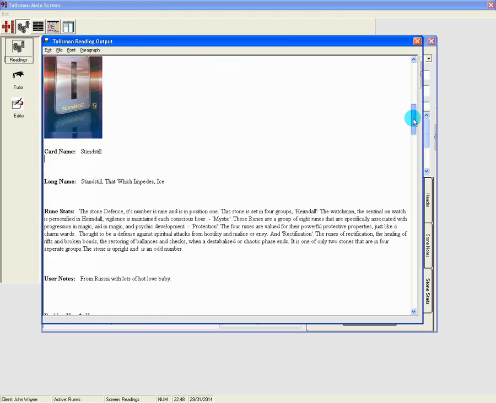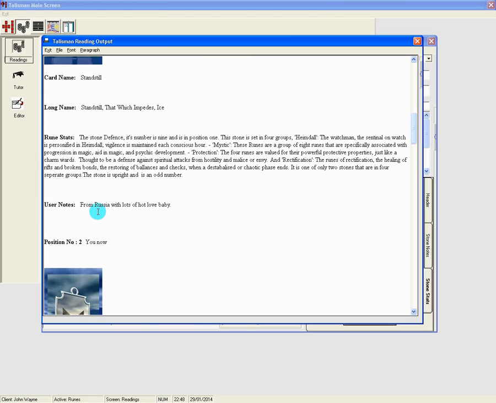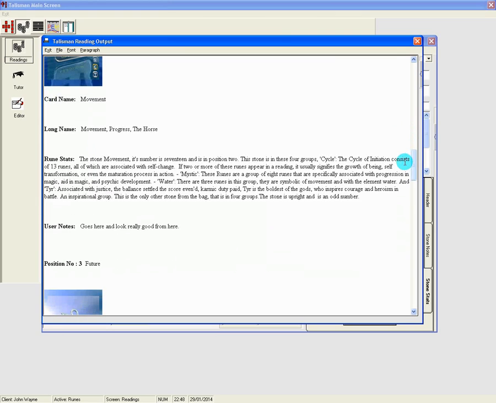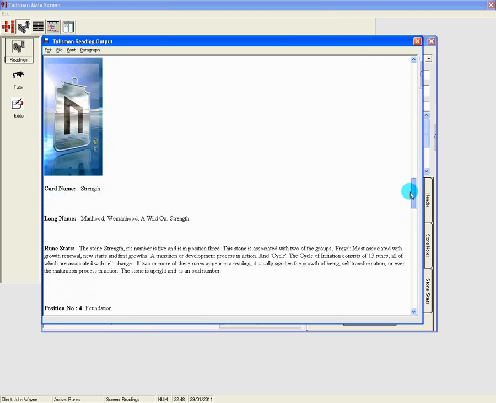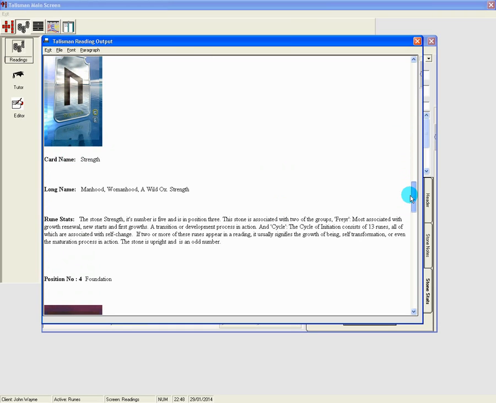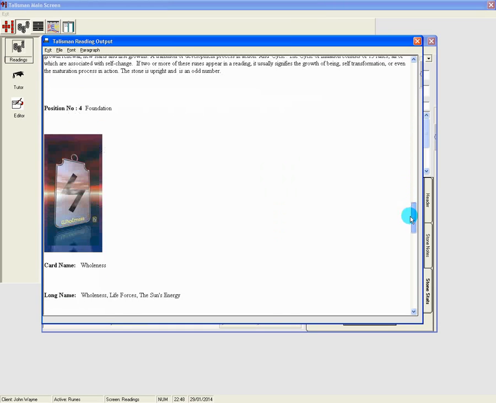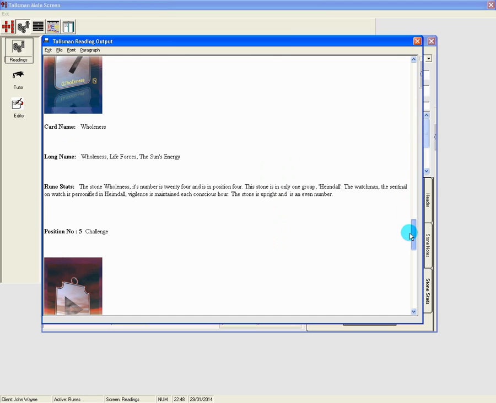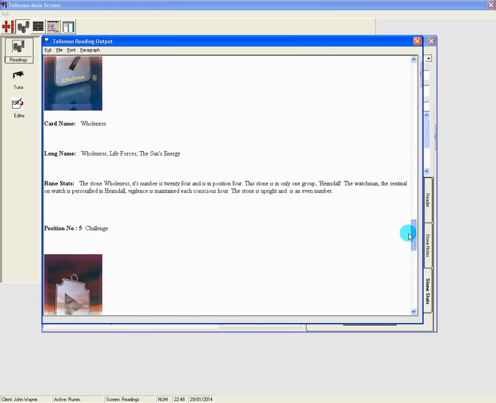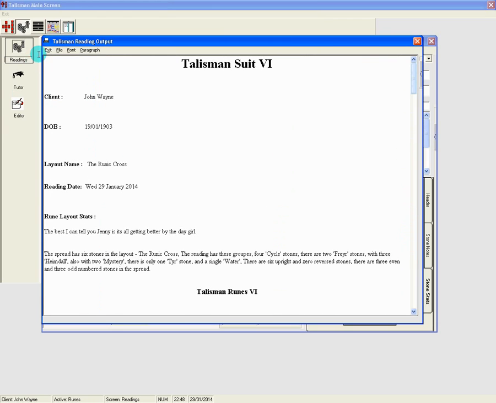Now when you get down to here, you go From Russia with Love and What's a Hot Love, Hot Love Baby. That's a user note. And card number 2 has another one. Goes here and really looks good from here. So if you look at card 3, after rune stats, there isn't. If you don't actually put any notes out for it, it won't output a blank string. So that's how to use it in there.